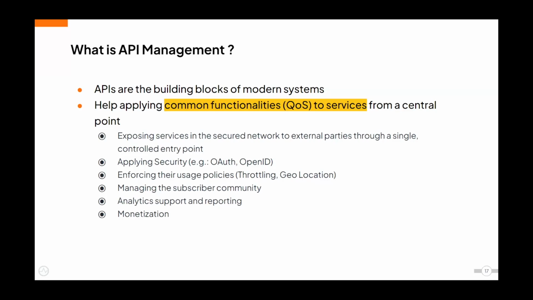The advantages are basically that you don't have to worry about the common functionalities like security, user management, throttling, analytics, logging, those kinds of things. You don't have to write them into your microservices, right? From a central location, you can apply all these features, right? That is the idea. Now this Gateway API also works as a single entry point, so we can apply these API management features at this point.